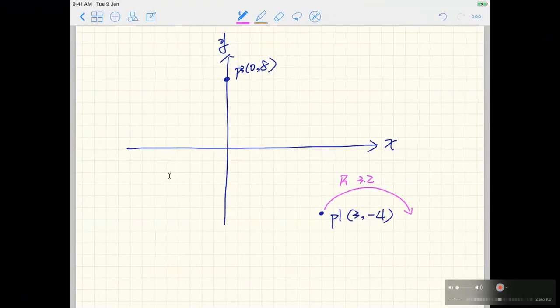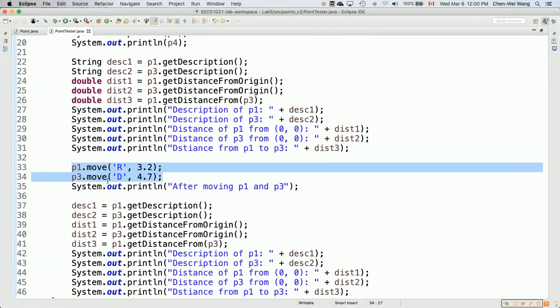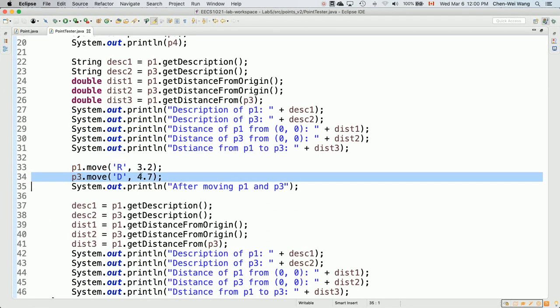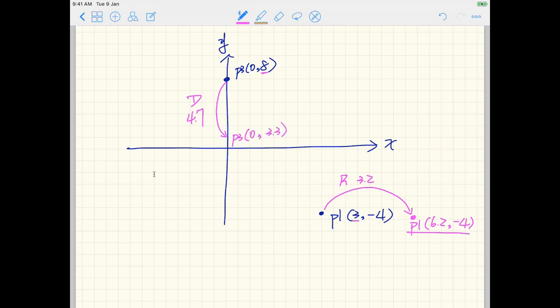Move to the right by 3.2, which means after that, P1 is going to be 3 plus 3.2, 6.2, and then minus 4. So that's what we would expect to see when we say P1 get description again. And similarly, we're going to say P3 dot move down by 4.7. It's going to be 8 minus 4.7, which will be 3.3, I think. So it's going to be 0 and then 3.3. Okay, that's kind of the idea.